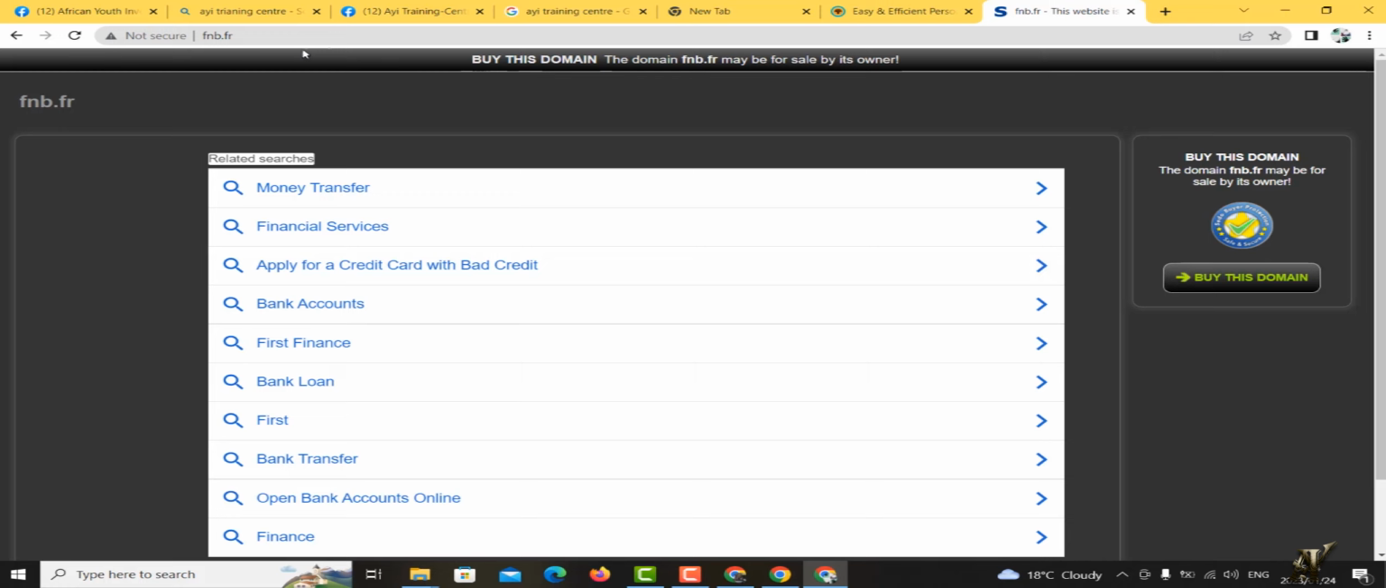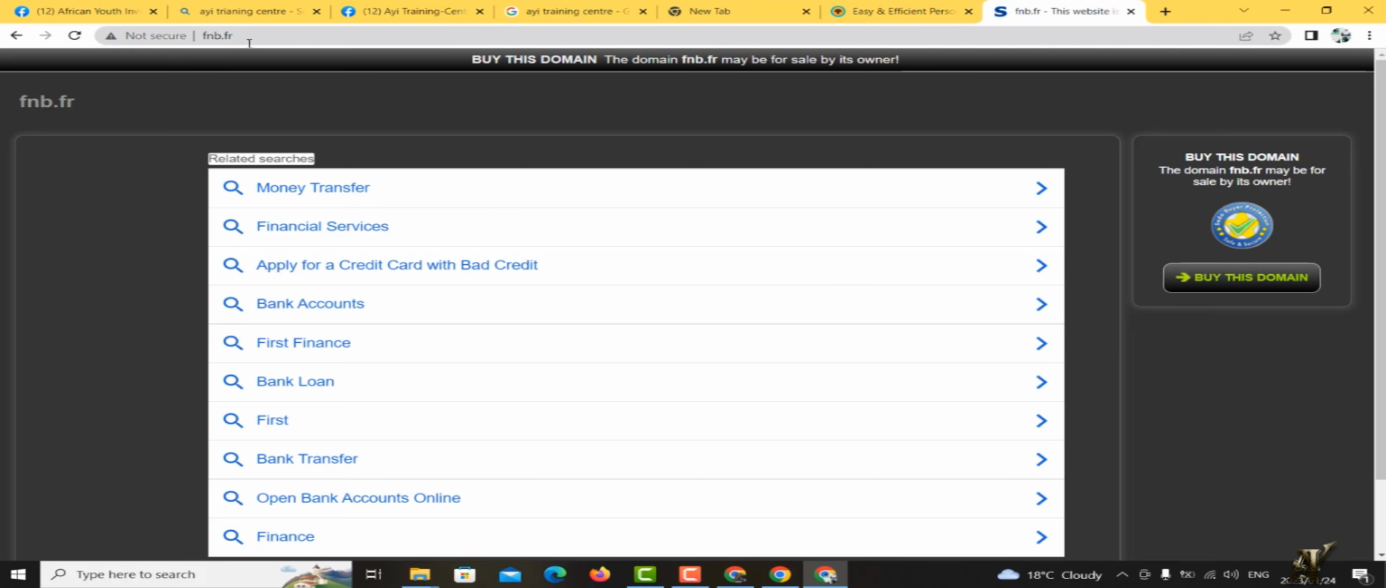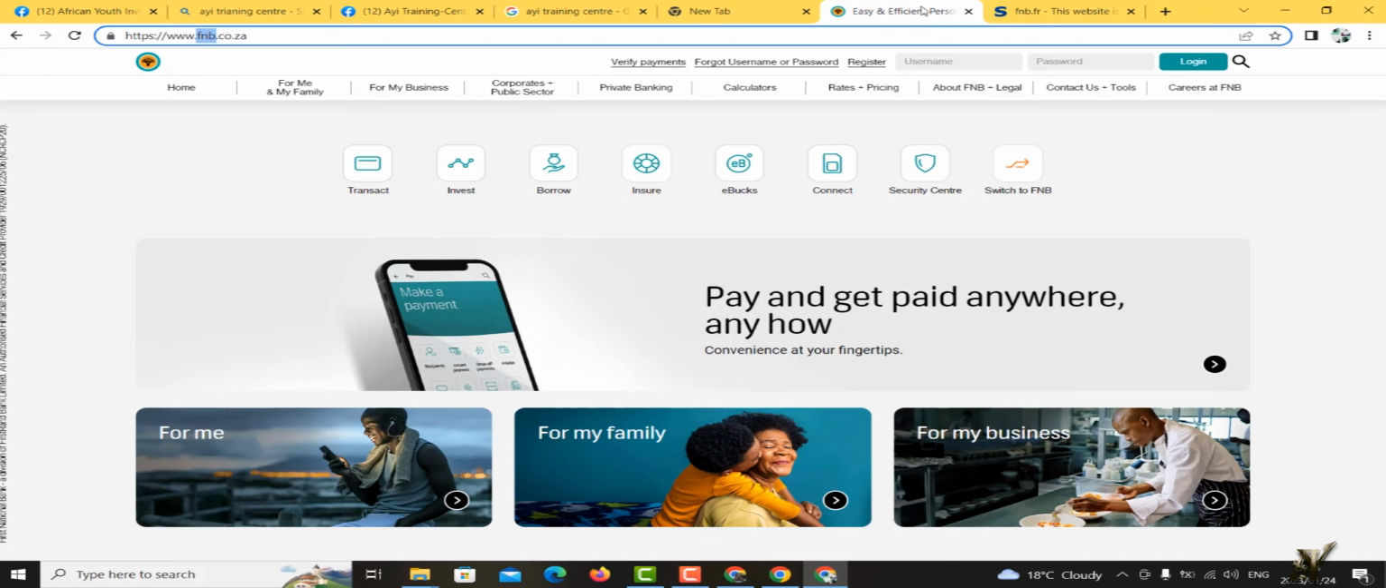Because why? Firstly, it's not secure. You can say it's not secure. It says FNB. Now, there is fnb.co.za and then there is fnb.fr. What differs them? Now, this is where you will understand why it's very important to know where you put your information, where you put your ID, your bank details, your name, your number, all your information. This is a confusion here.